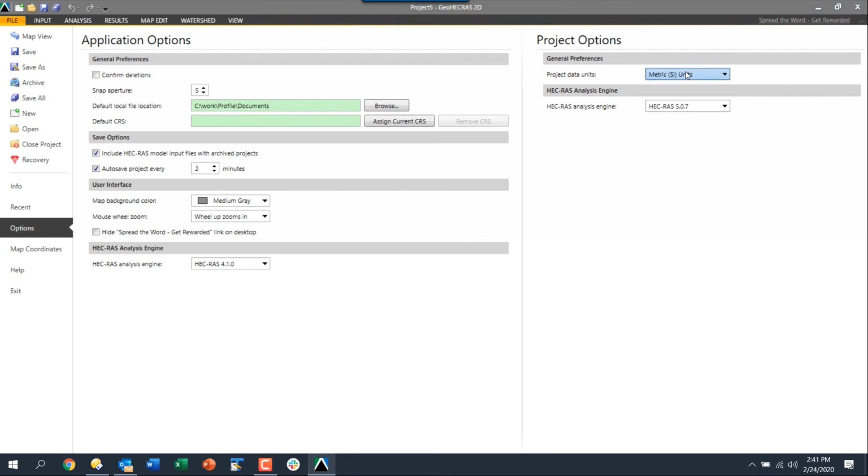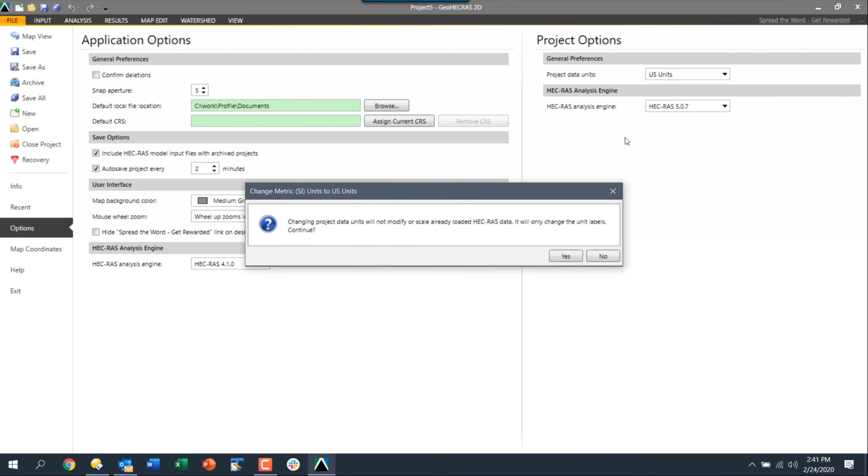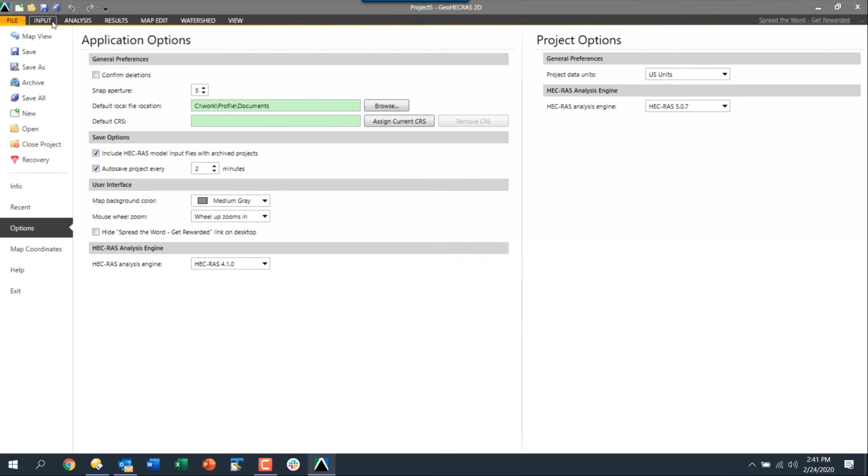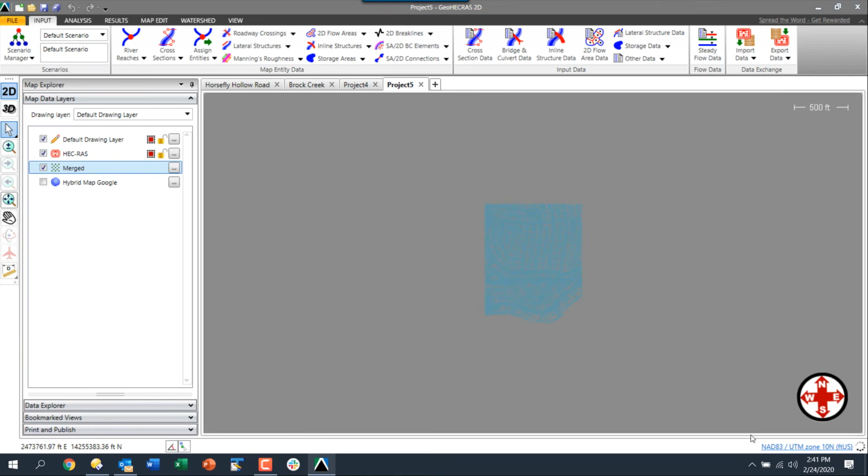But here we're going to change our project units over to US units. It gives you a little warning message just saying this is just changing the labels, it's not changing any of the data. Just say yes to that. Now if I go back to my input screen, you'll see down at the bottom, it's still the same coordinate projection, but now it's working in feet. It's saying we're going to be working in feet in elevation. Okay, so anyways, we're going to go and create a grid again.